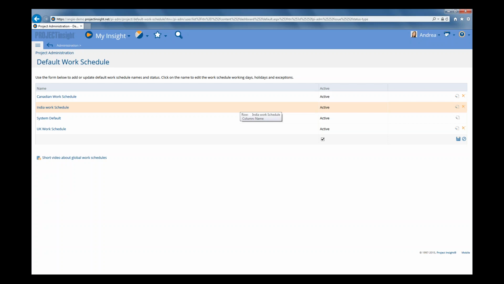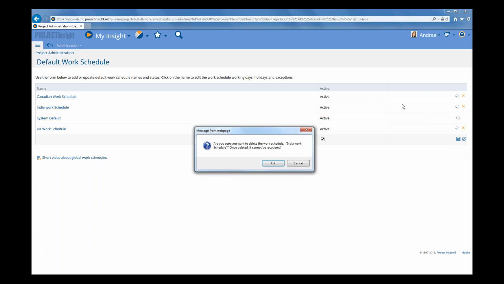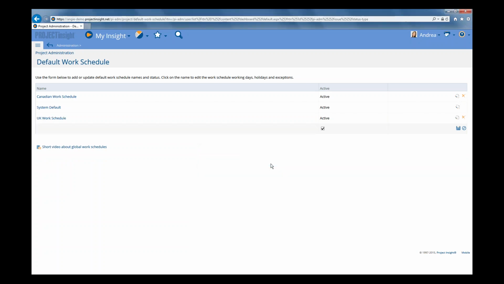And if you want to delete a work schedule, you just click on the delete icon next to it. And you're going to get a confirmation prompt to confirm the delete, and you can go ahead and click OK. And you're not able to delete an item that's in use. For example, if you had the India work schedule as the default schedule for a specific user, then the system would not allow you to delete it. In that case, you would just set it to inactive instead. And again, that theory applies to all the settings you see in this training session and not just the default work schedule.